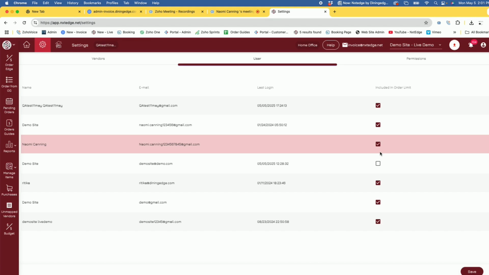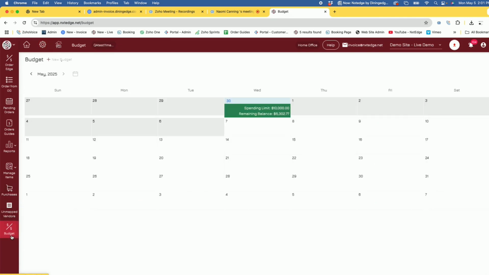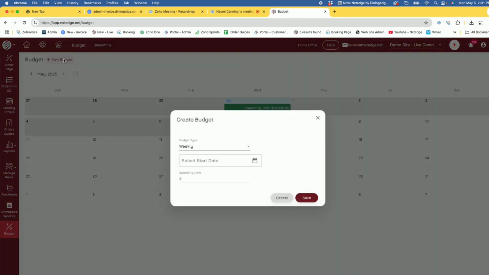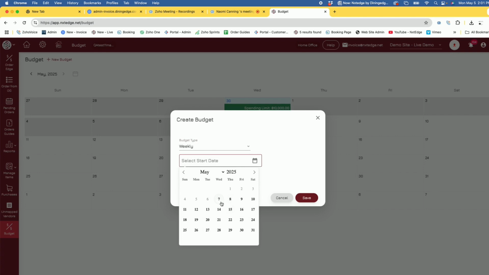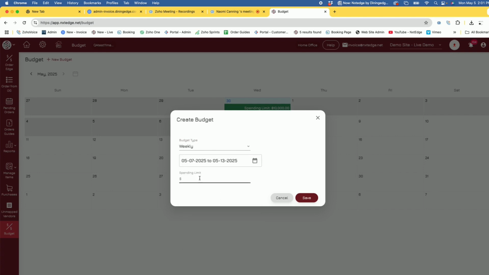With all that in place, we're ready to set the weekly order limit. Go to the Order Limits Setup screen and click on Add New Budget. The system currently supports weekly order limits only. You'll enter a start date, let's say, for example, the week of May 7th, and then input the dollar amount you want to allow for that week.